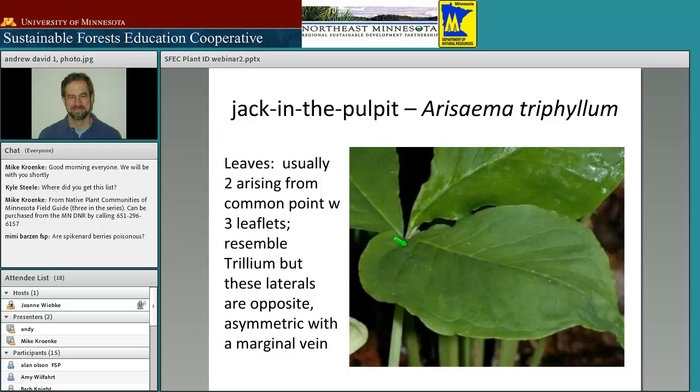They look a lot like trillium. So if you know trillium, or you think you know trillium, let me give you a few hints on how to tell the two of them apart. These laterals are opposite, meaning that here you have the two lateral leaves of the three, hence the name triphyllum, and these two actually are opposite, whereas trillium are a little set off, they're a little alternate.